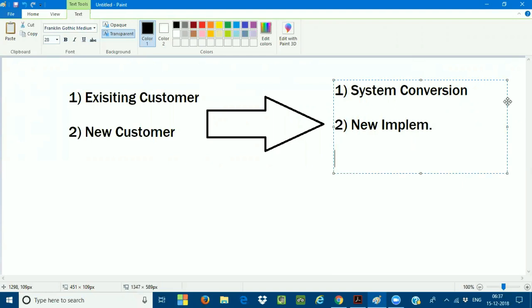Third one is nothing but landscape transformation. So these are the three important transition scenarios. These are not the deployment options actually. These are going to be called the three transition scenarios in our SAP S4HANA.